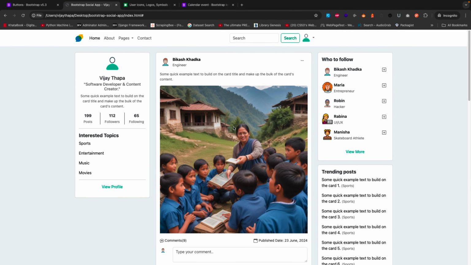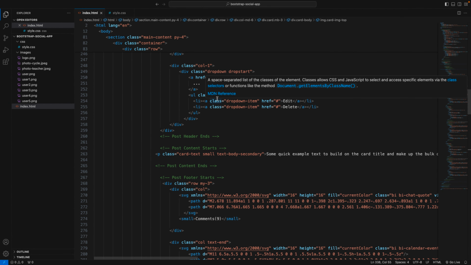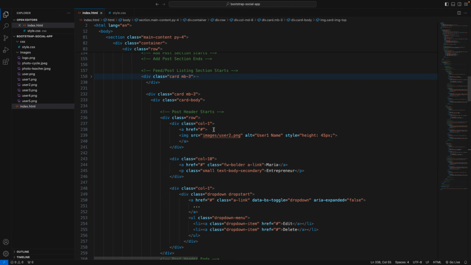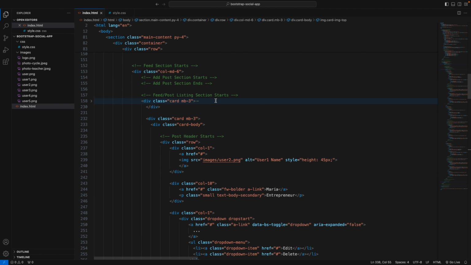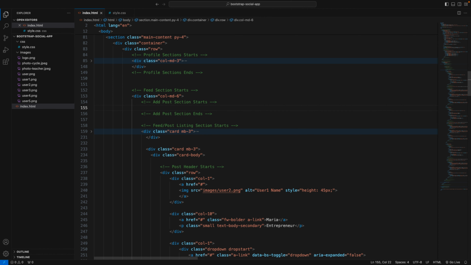So now the only thing remaining is to add the post or share your thoughts form at the top of the feed listing. So let's go back, and before the feed listing, if we see the post header, this is the feed listing section. And here is where the add post section starts. So here we will add another card.